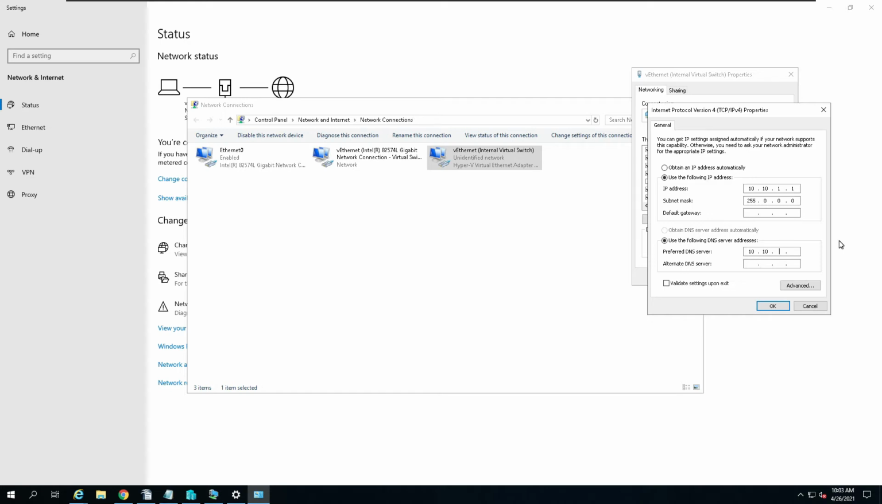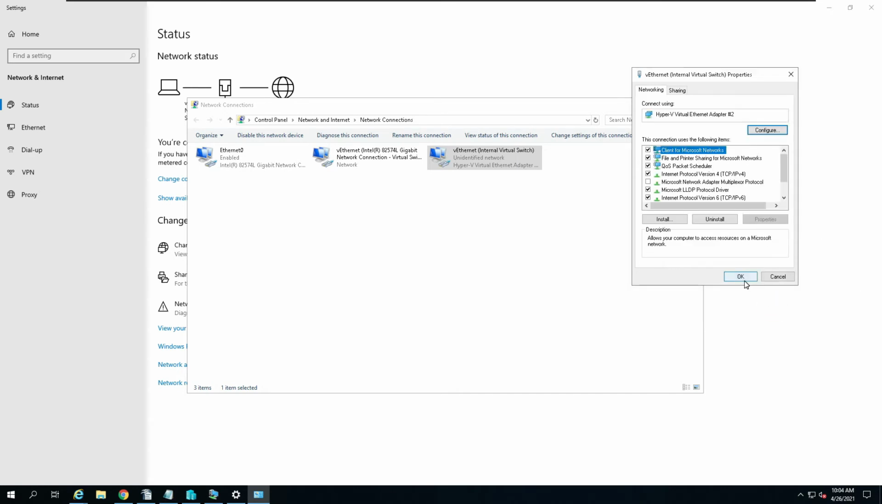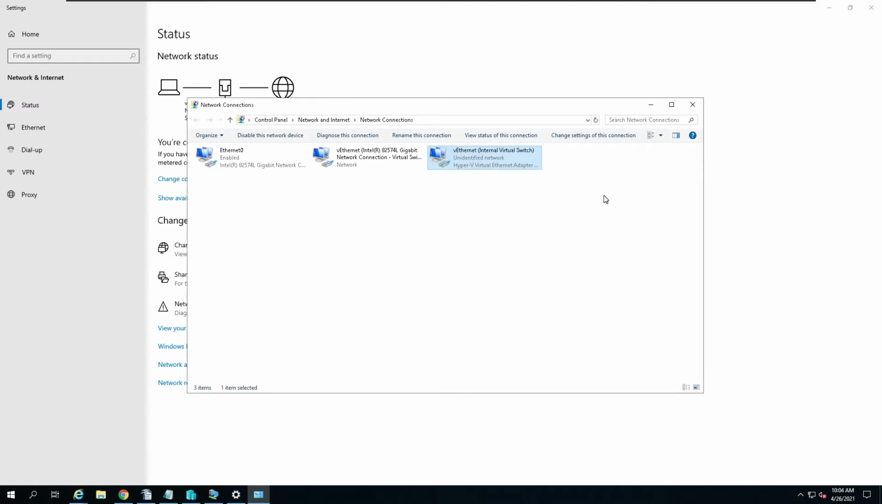I'm going to go 10.10.10 because I reserved 10 for my servers, and then .1. Now, the other one's going to be 10.10.10.2. It doesn't exist yet, but I know I'm going to do it. So I'm just going to fill it in here. At this point, if everything works correctly, I could actually join that domain right now if I wanted to.